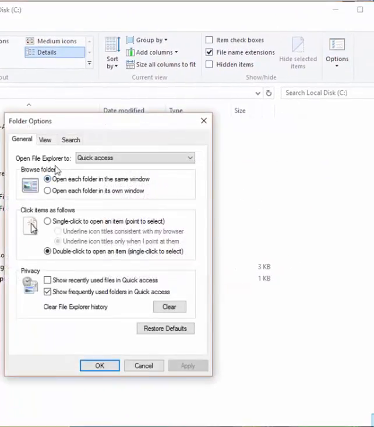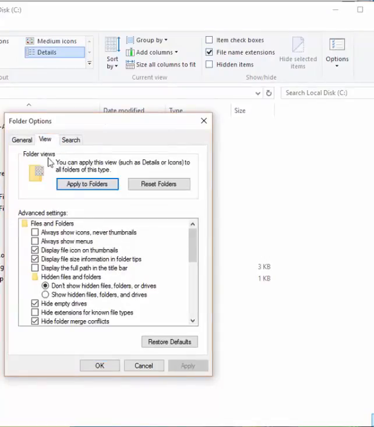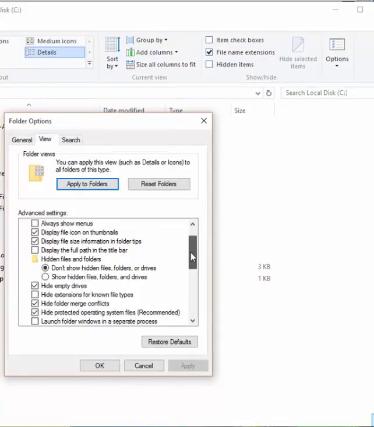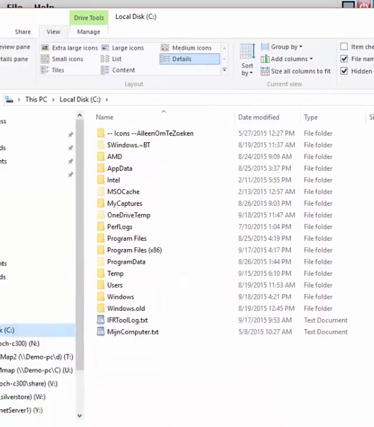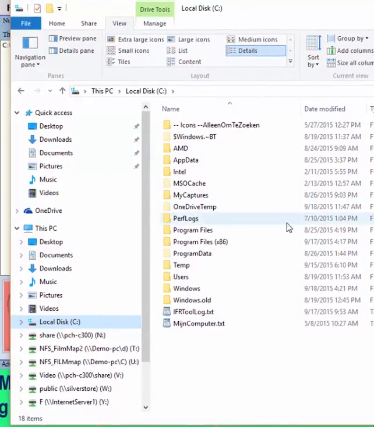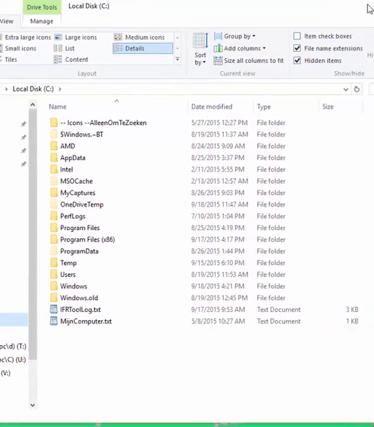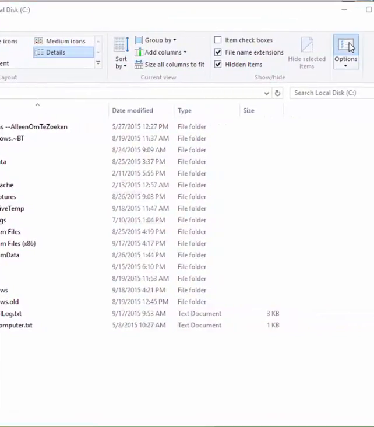Options, again View, Show Hidden Files, Folders and Drives. This is what most people would expect. We could apply and press OK. But my directory is still not visible. So we have to do one step more.